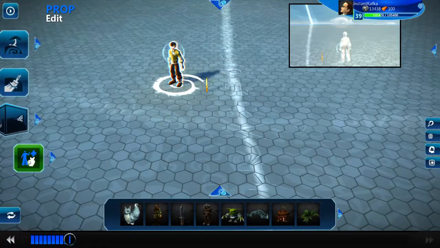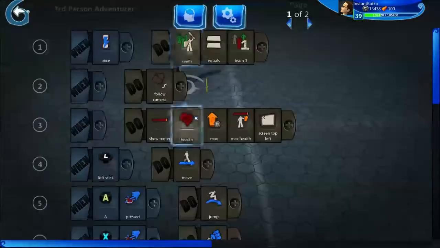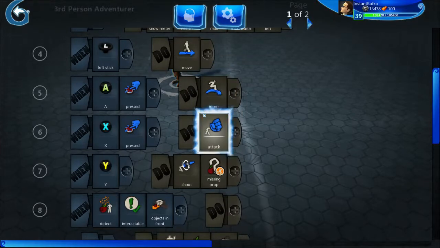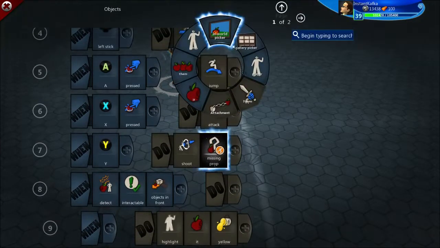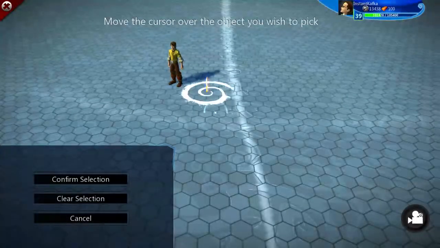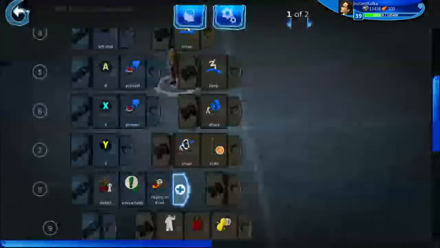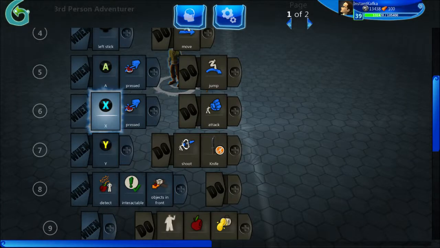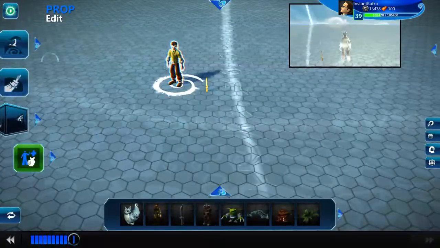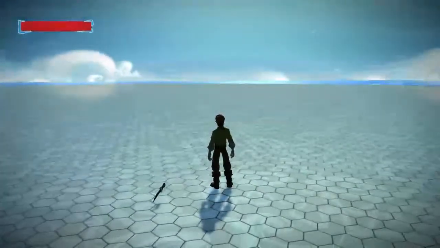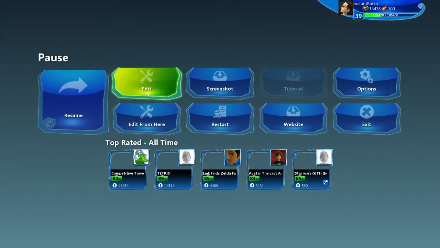Okay. Then in our character here, go down to where we're shooting or throwing stuff. I have shoot on here right now. Pick it. So we're going to shoot our special knife. If we test it out, oh, it shouldn't show up in there.